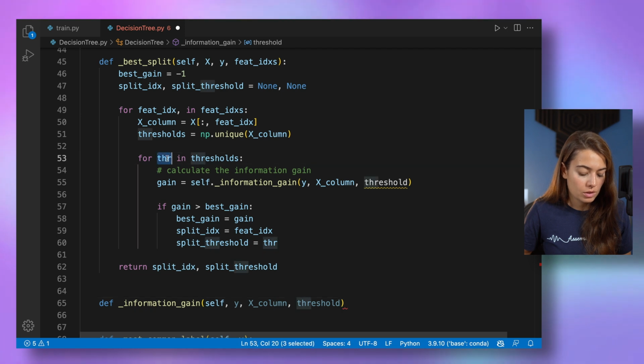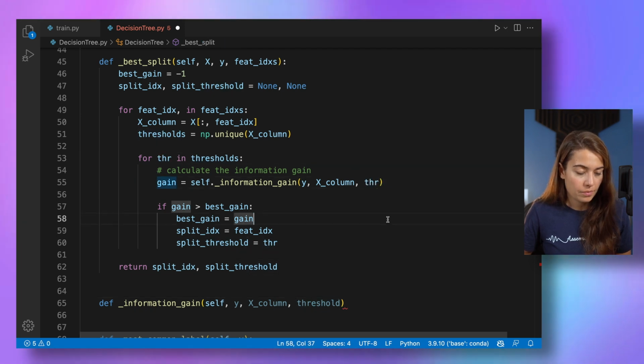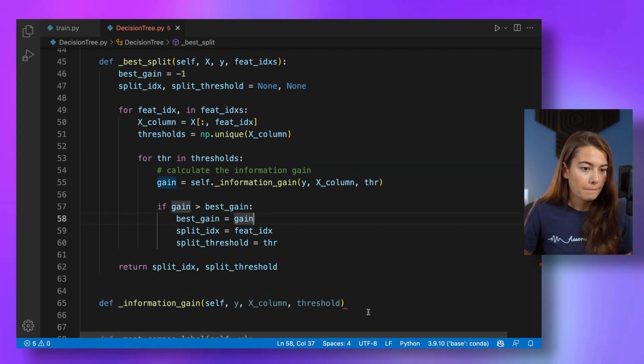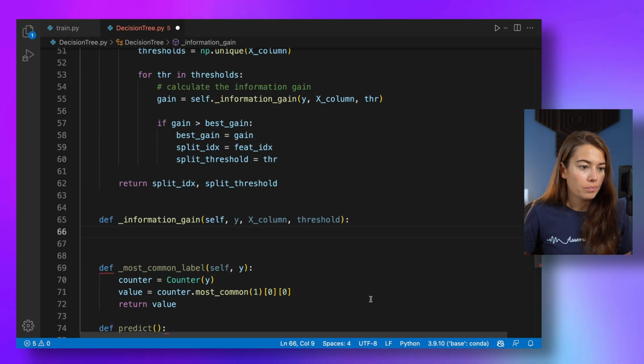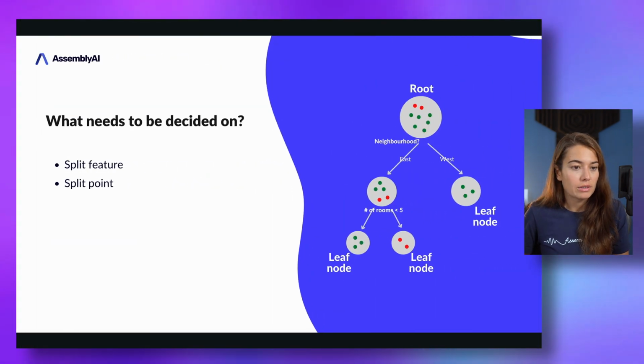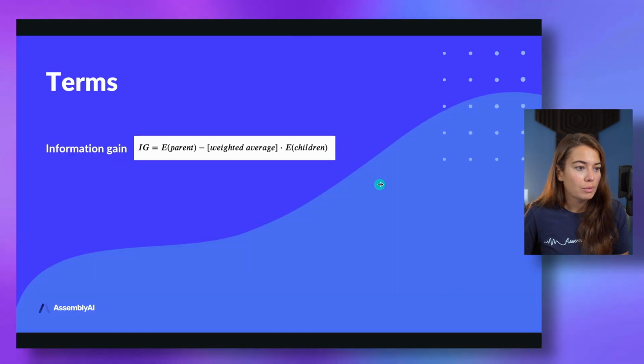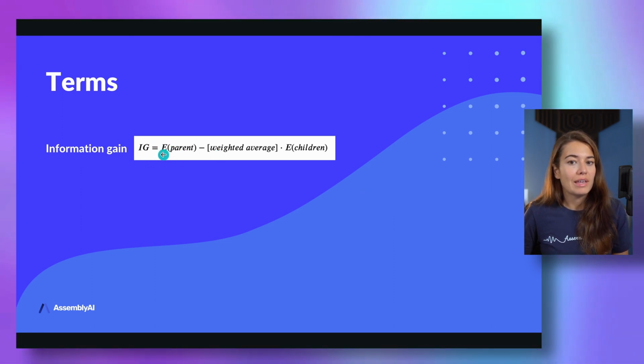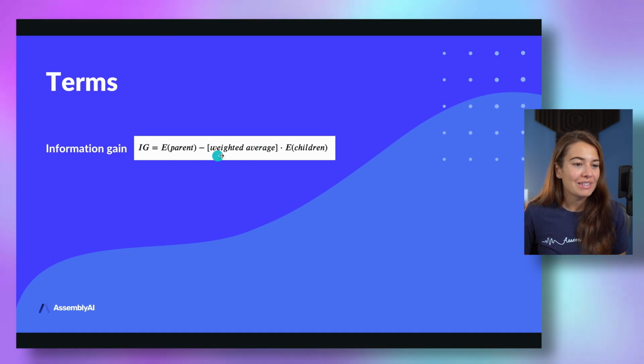With threshold is THR. All right. Let's check out how we're supposed to calculate the information gain. So it is the entropy of a parent. So it looks like we're going to need yet another helper function here. And then the weighted average minus the weighted average of the entropy of the children.